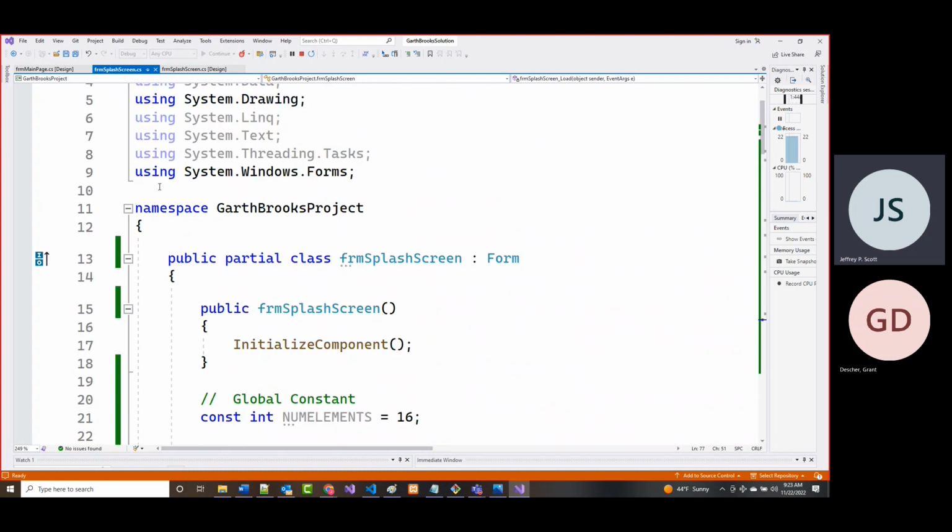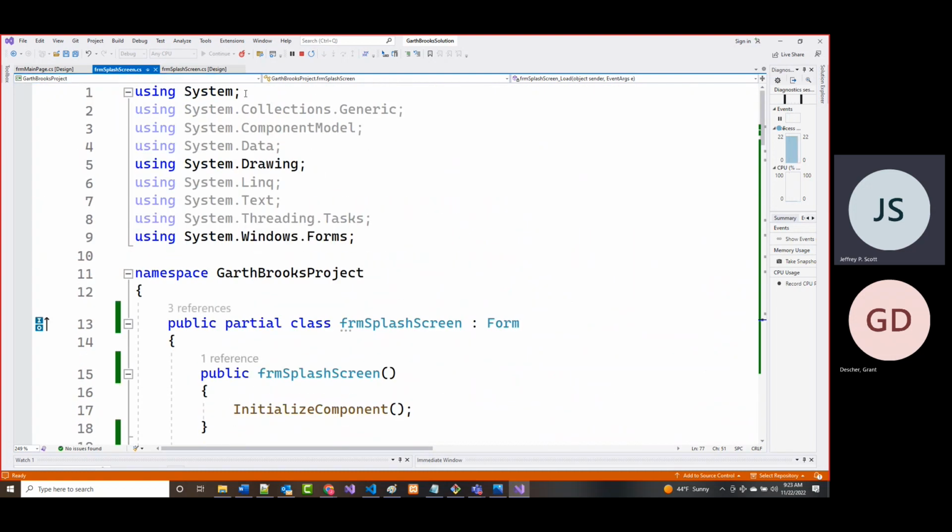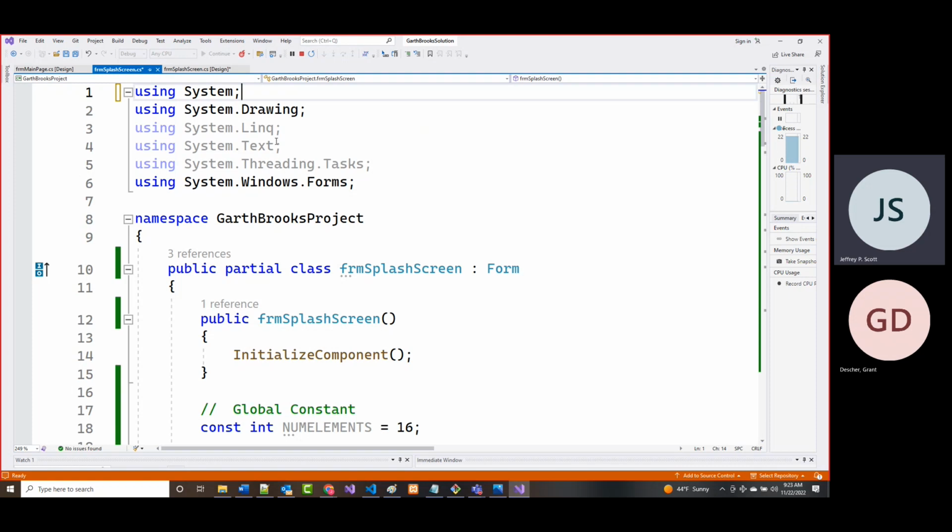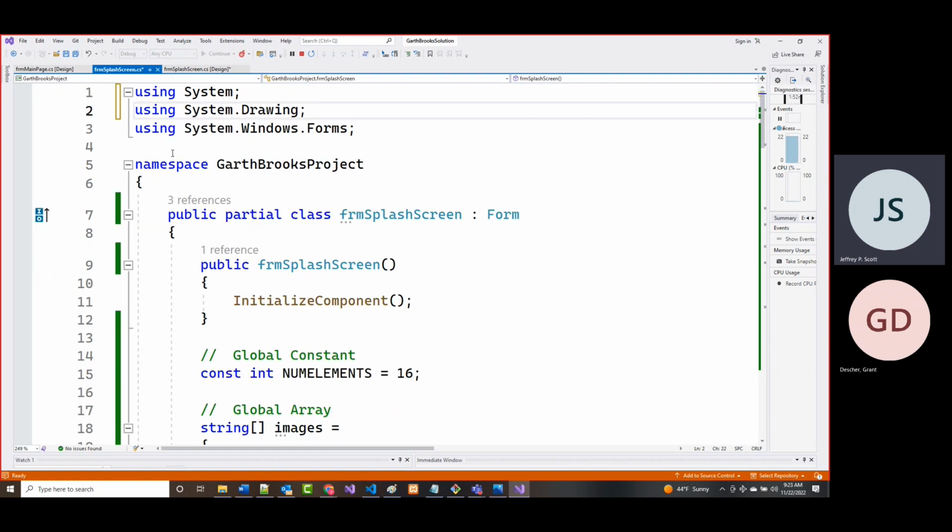So what we did was, again, we came in here, and I'll get rid of all these that are not colored or that are grayed out, because I don't need any of them. You can leave them in if you want, it doesn't matter. All right, we needed the system drawing for the images. System, because it's just naturally brought in there. And when you're working with forms, you get this one.